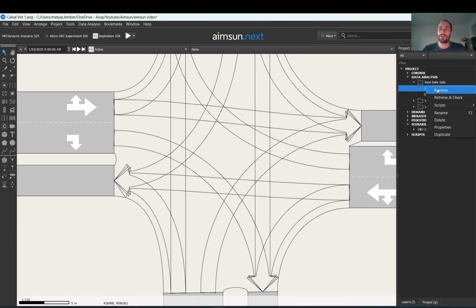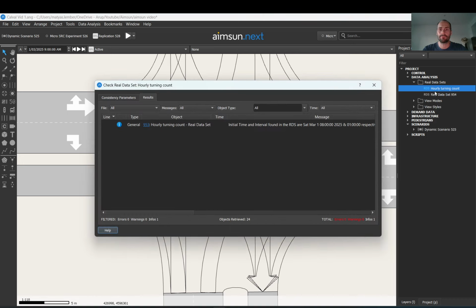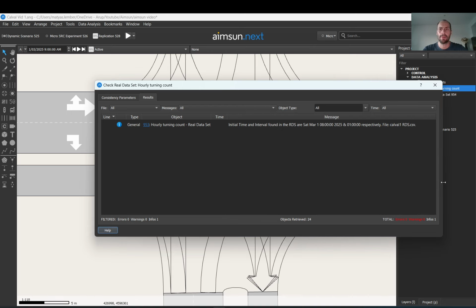And here, if you right click it, there is a retrieve and check. So let me do a retrieve. You can see there is 1 information, 0 warning, and 0 error. And here it shows that initial time and interval found in the RDS are Saturday, March the 1st, 8 and 1 hour respectively. And that is the file. So it just gives you a feedback.